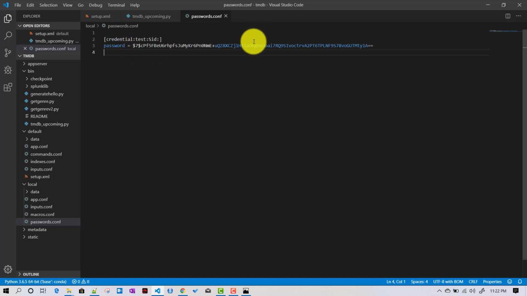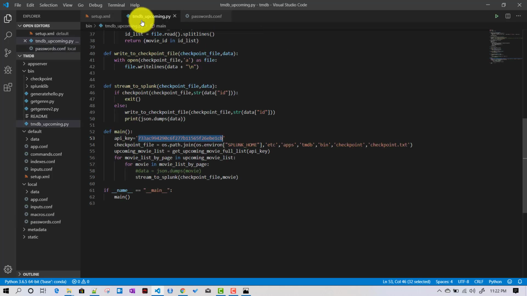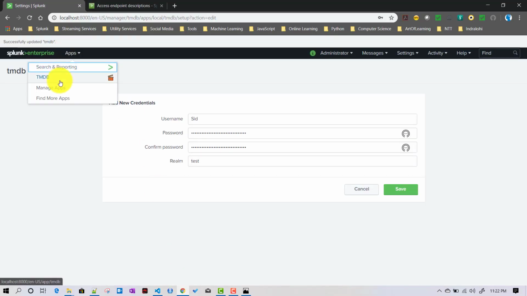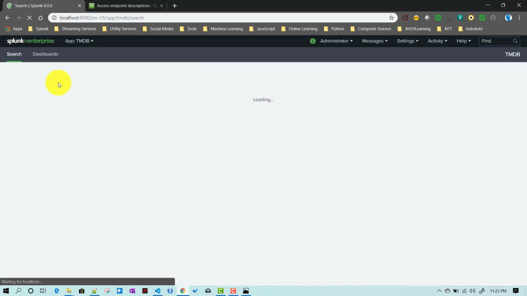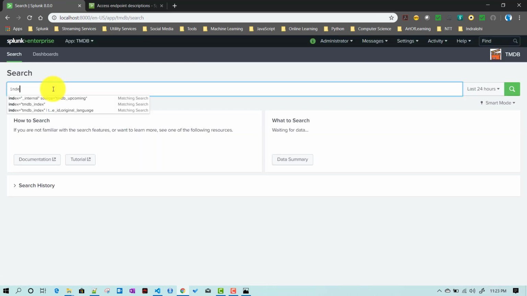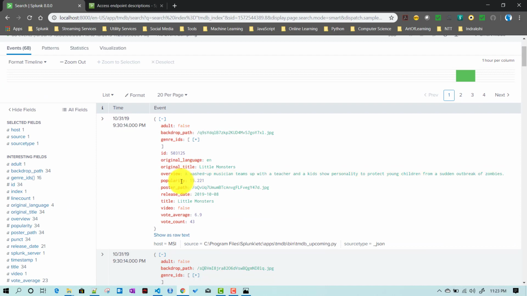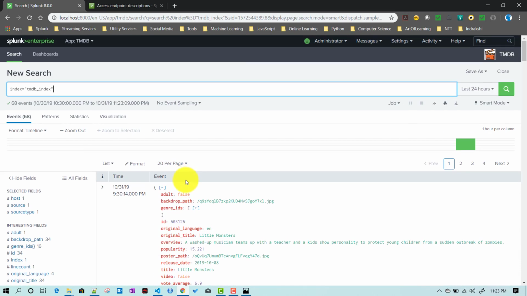Right, now it is time to change this particular input script so that it will make use of that password. For that, as I told, we will be working on this tmdb_upcoming.py file. The main idea behind this file is, if I go to the tmdb app and see the index over here, index tmdb_index, it basically fetches all the upcoming movies and indexes them into Splunk.